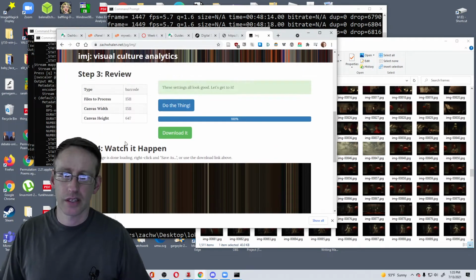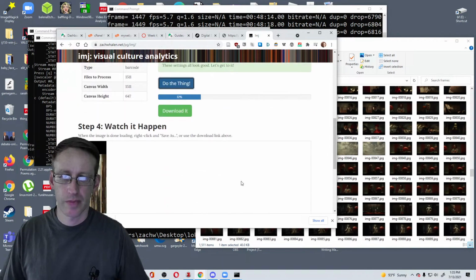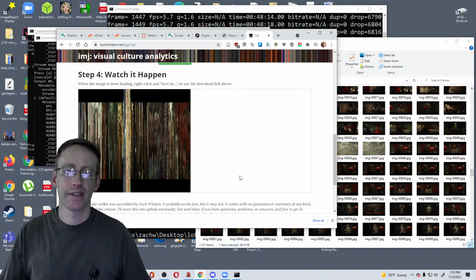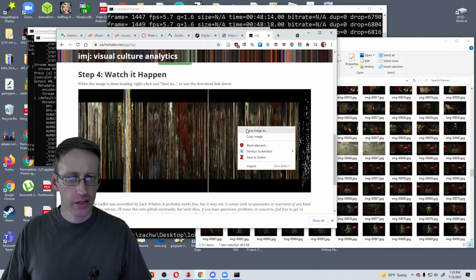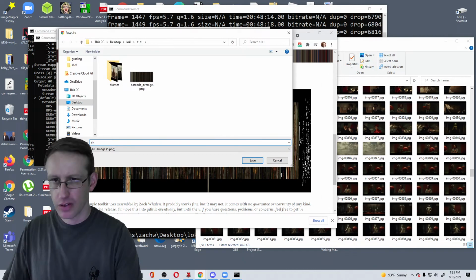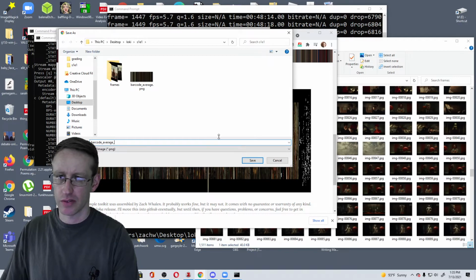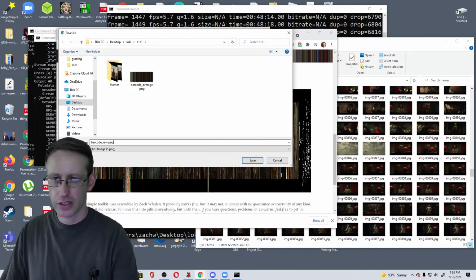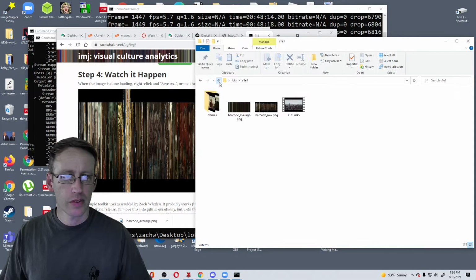Barcode average. And let's do a couple other ways of doing this. Let's go back to no smoothing, just the raw images. Let's get that one. Barcode average. Oh, no, it's not average. Barcode raw.png.